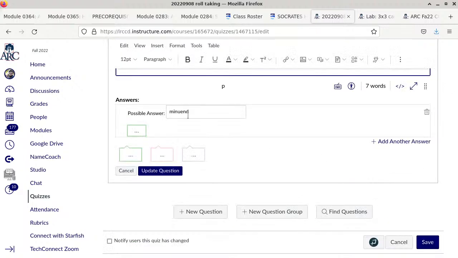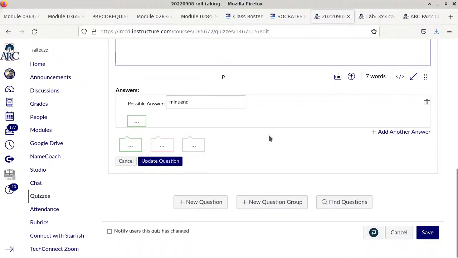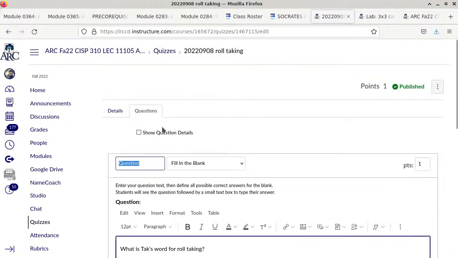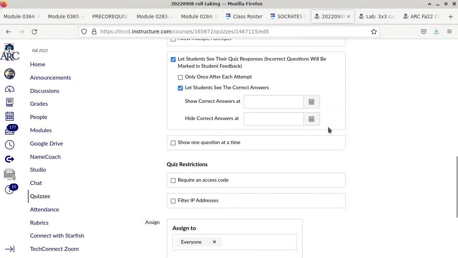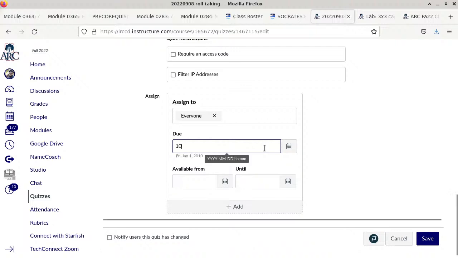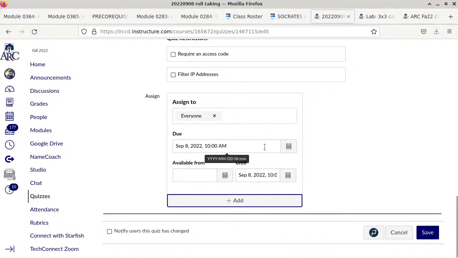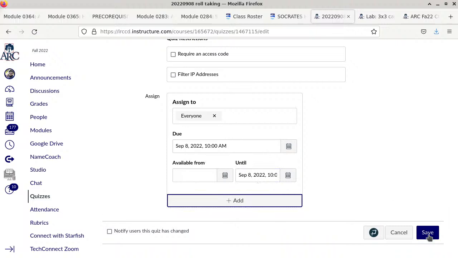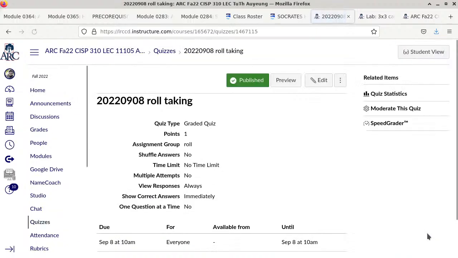I will write it on the whiteboard because I know somebody is going to type it up wrong. Minuend. There we go. And I'll give you some time to do it. Okay, let me give you. Can you guys do it now? Okay, I'll still give you a due date of, I don't know, maybe 10 o'clock. There we go. All right.